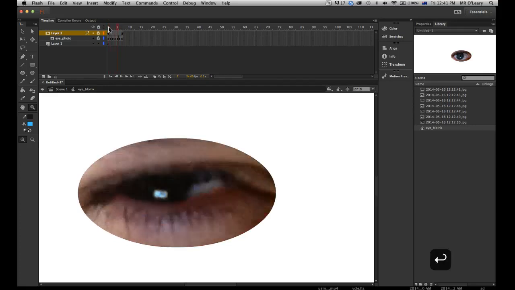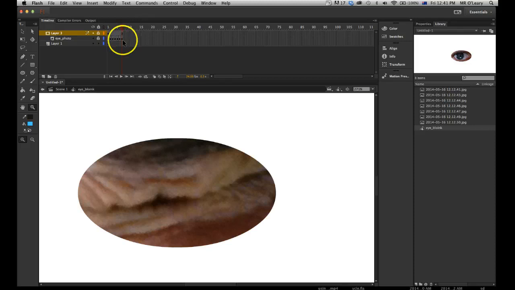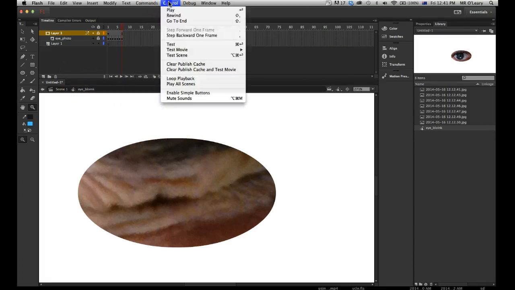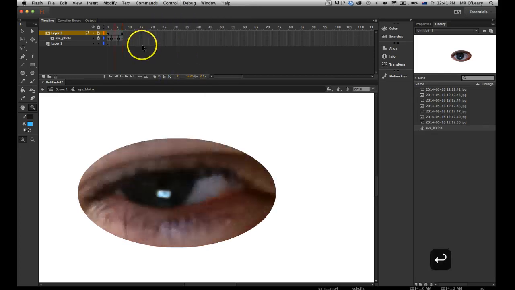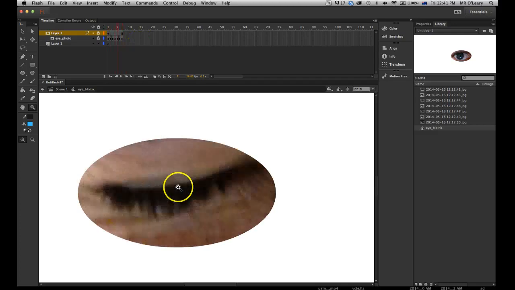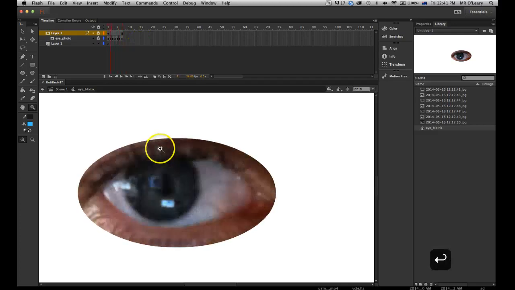So if I press enter, it'll play it once and stop at the end, but I want it to continuously loop. So if my animation goes for a long period of time, it'll just continuously blink. So it's as simple as being, once you're inside the symbol, go to control, loop, playback. Now when I press enter, it'll constantly blink. Now it's a bit schizophrenic for my likings.